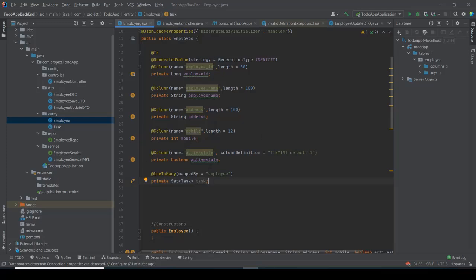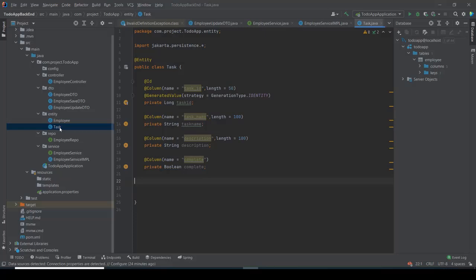After that, you have to go to task. You have to open the task. Here, we have to create the private.